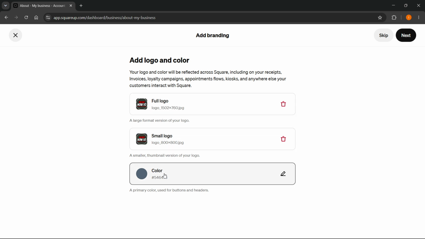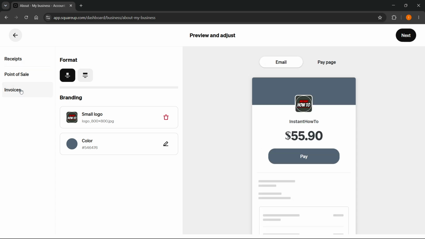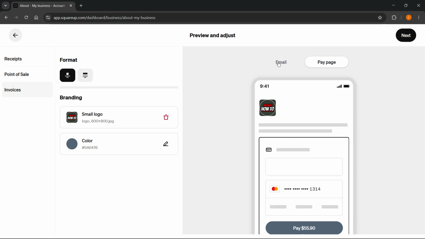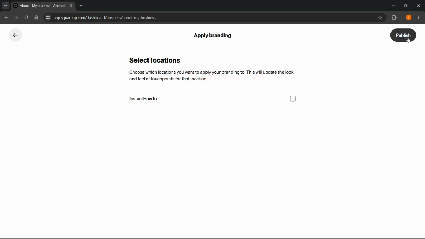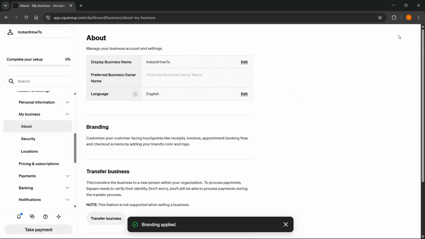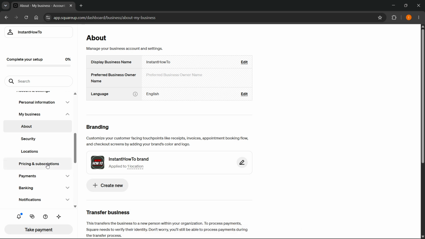Of course, you can also change your primary color here as well. I'm going to leave it like it is and click on Next. Now whenever you do that, as you can see, it's going to give you the option to preview and adjust. So for invoices, I'm going to leave the logo like this over here, and this looks good. So I'm going to click on Next again. And then over here, of course, you can select locations and click on Publish. Now this is going to publish everything. And as you can see here, this is now the branding, which is going to be printed on your invoices.